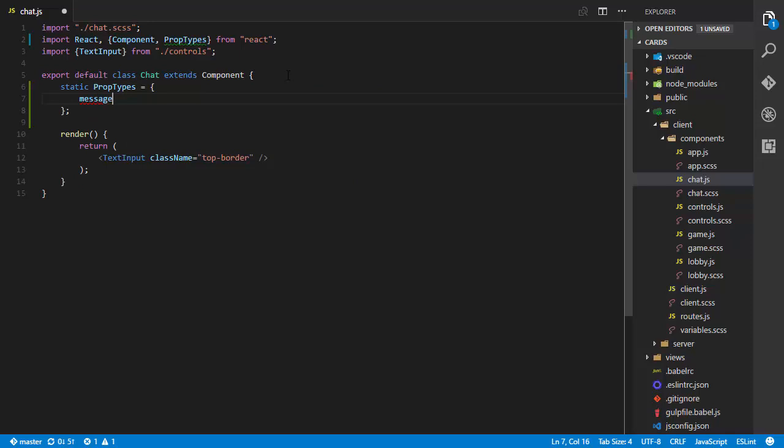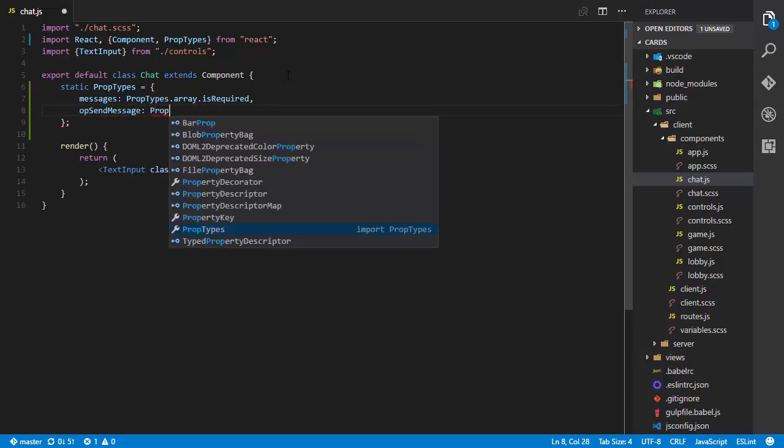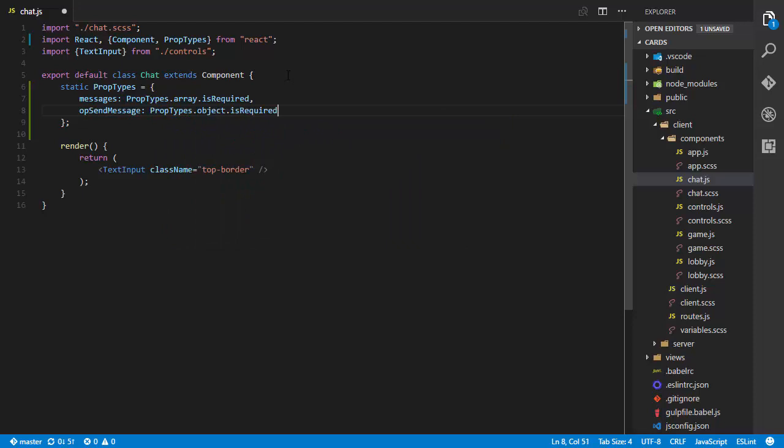First of all, obviously, our messages. So I'm going to say prop types.array is required. Then we're going to have op send message, which is going to be a prop types object is required.